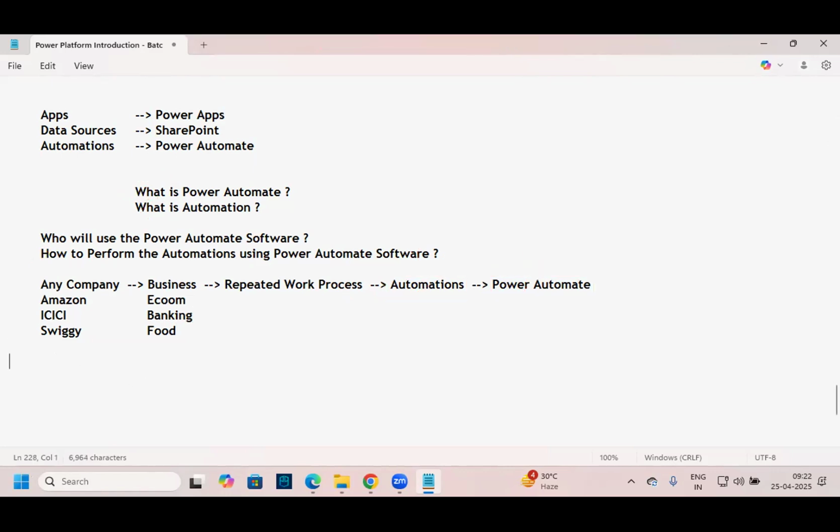So let me keep one point here. Nowadays, companies are using the Power Automate software to automate the repeated work process. Fine.